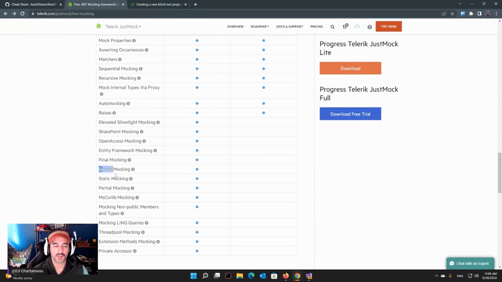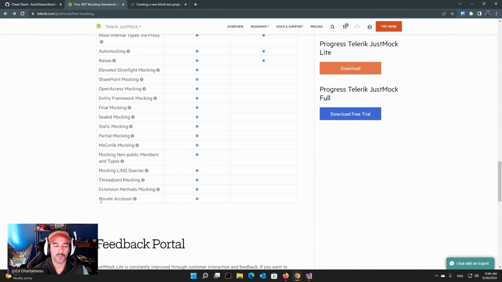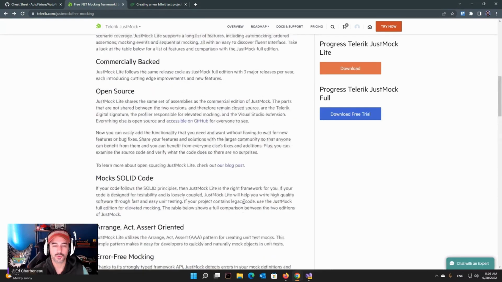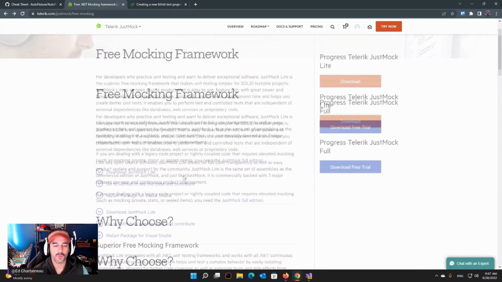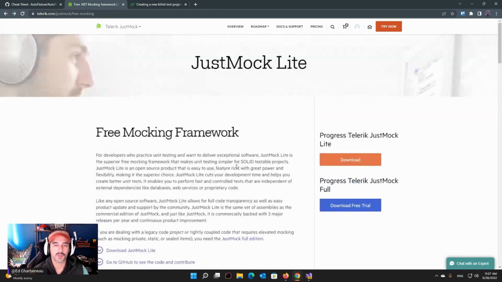The paid has like sealed mocking, partial mocking, EF mocking, all sorts of other things, private accessors, extension method mocking, all sorts of stuff that you can do outside of your normal mock behaviors. But for Blazor, you can get away with the free bits for most things. So check that one out.